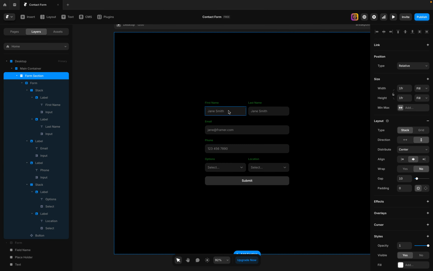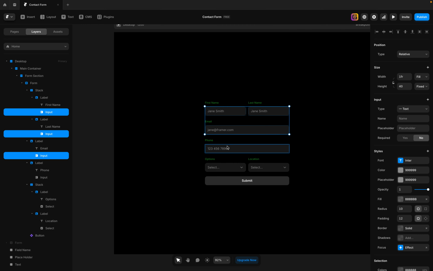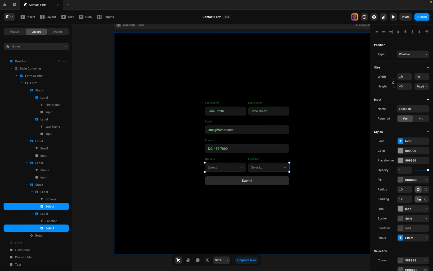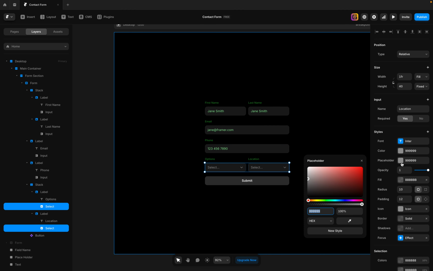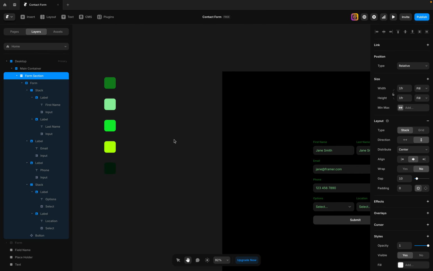So for instance, I can do this one, name, last name. You see it says placeholder here. Let's try email. Yeah, I can do that one, and I can do the phone, but I cannot select this one too. So let's do this for first. Placeholder, click on it and paste or change that to whatever color you want. You can see that's the placeholder color. And now let me select the last two input fields and go to placeholder and change that as well. Perfect.